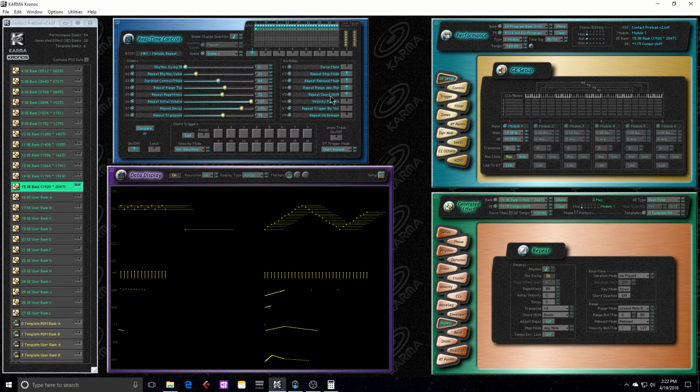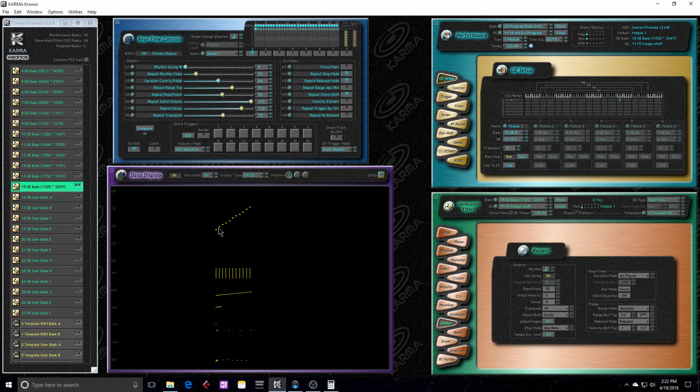Let me take this repeat range and put it on absolute, and then I'll put the repeat range top all the way up. Actually, let's keep it kind of down, because it's going to loop around. And let's see if it repeats 30 times. Let's do it. That's definitely 30. I'm not going to count them all. That's 100% 30 times.